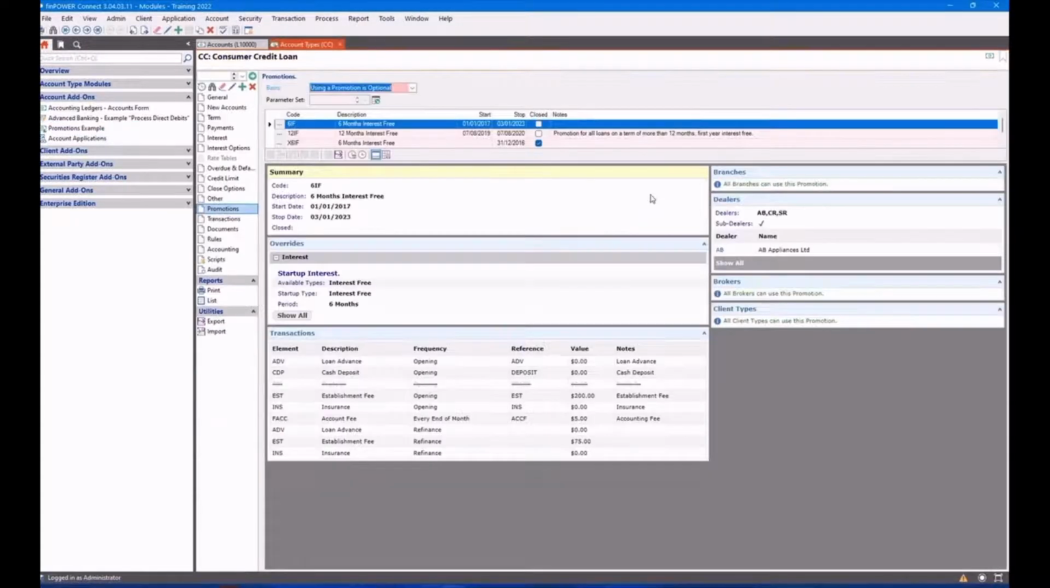Promotions. This adds functionality to override the normal account characteristics optionally, restricting to certain dealers and or timeframes. This functionality appears on the account type form here under promotions. And this is an example showing an interest-free promotion.